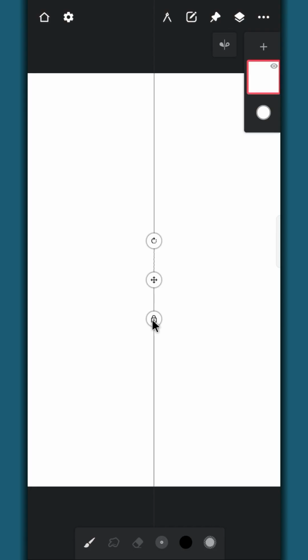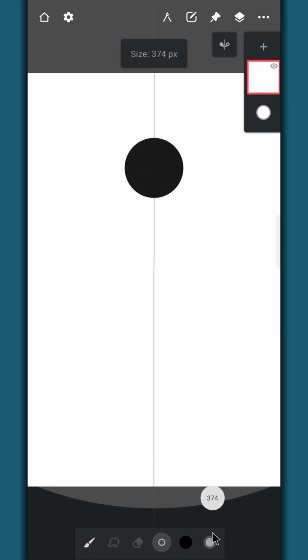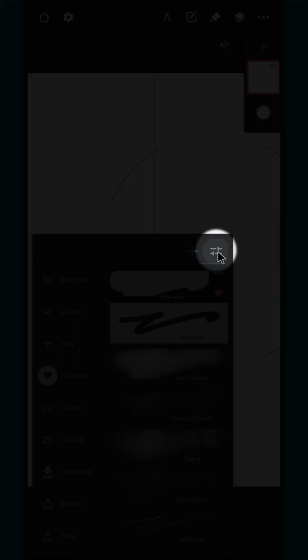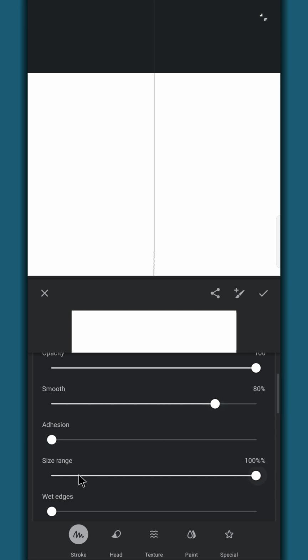Enable the vertical symmetry tool first, tap here to hide the icons. Now, if you can't increase the size of Monoline brush this much, go to settings, and increase this size range bar.